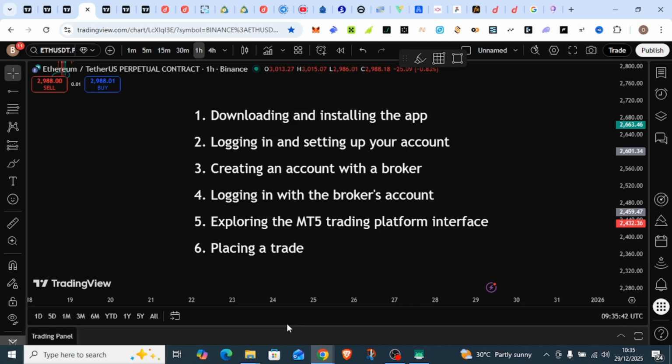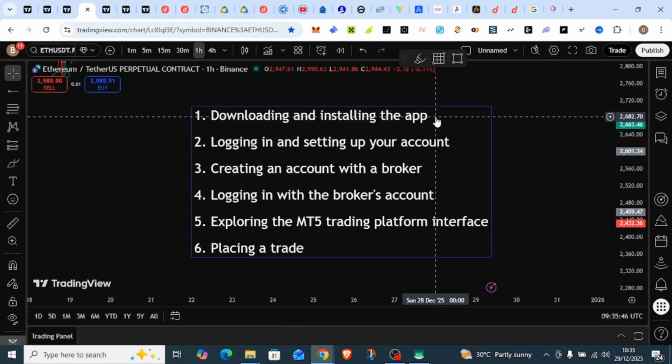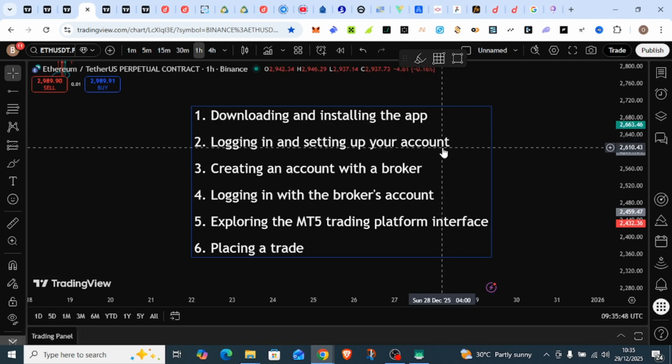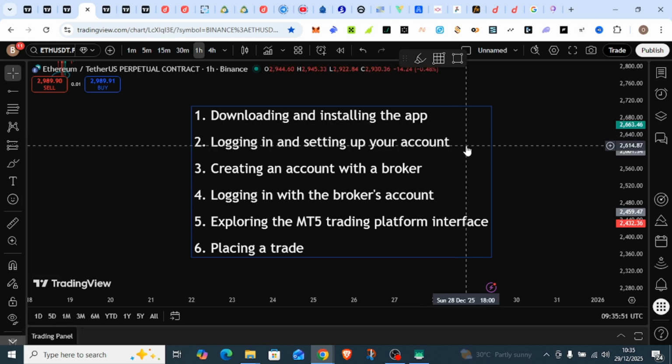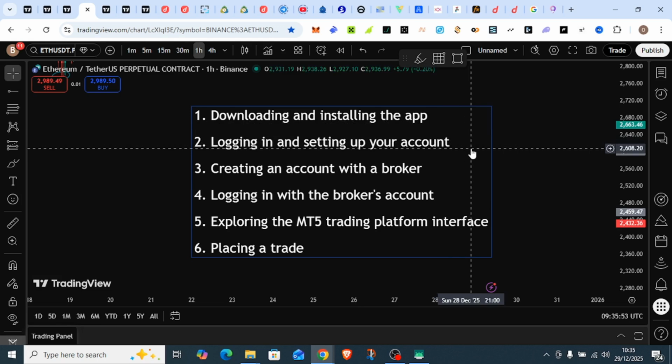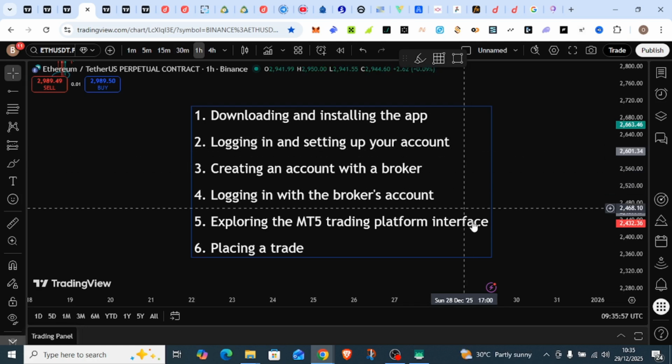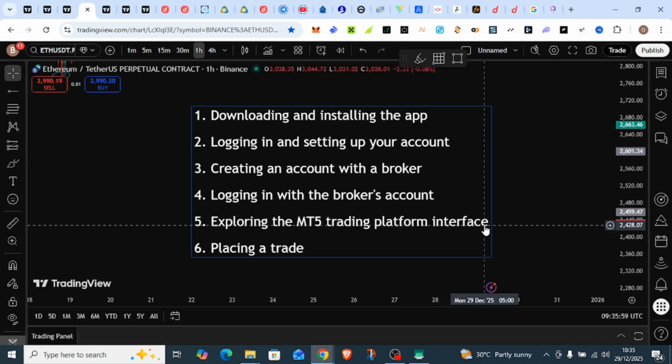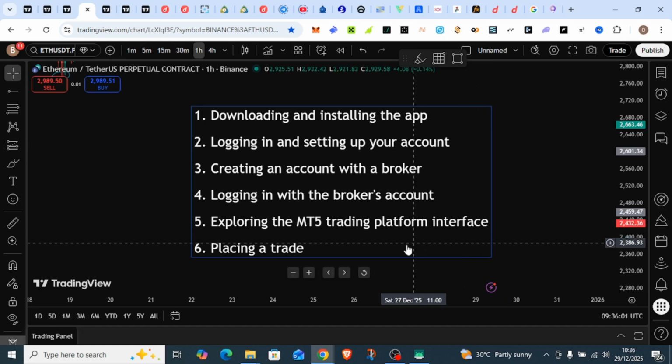Number 1, downloading and installing the app. Logging in and setting up your account. Creating an account with a broker. Logging in with the broker's account. Exploring the MT5 trading platform interface and placing a trade.